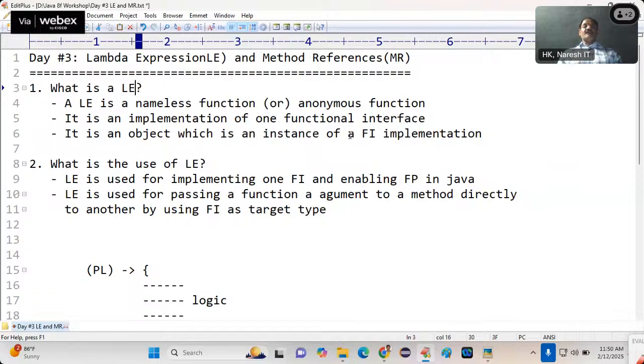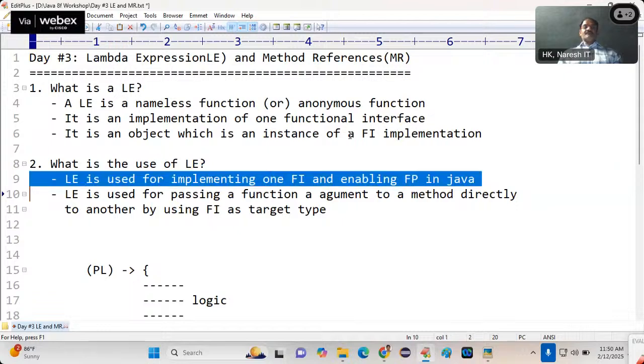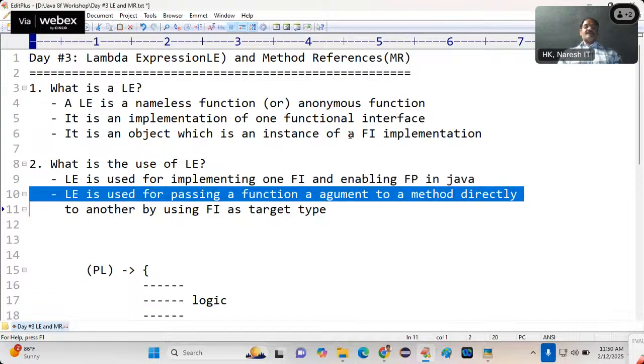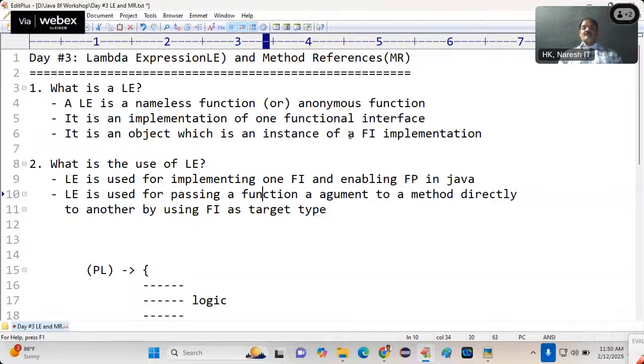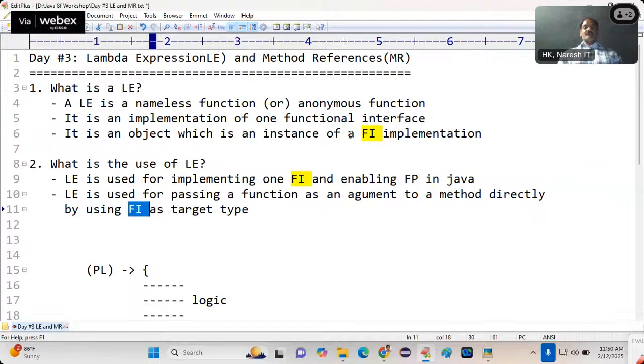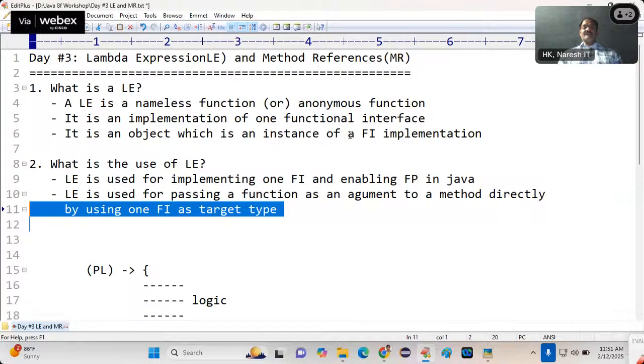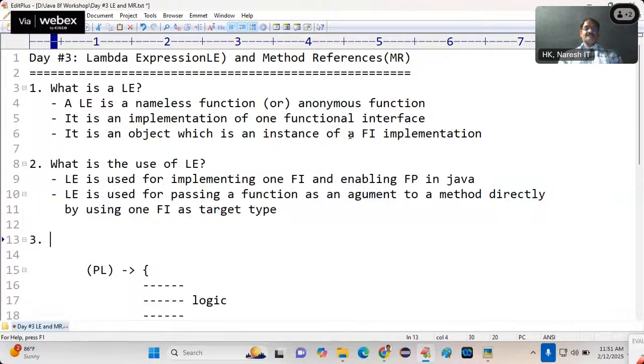That means we cannot create a lambda expression without a functional interface like in other languages. Then what is the use of a lambda expression? It is used for implementing one functional interface and enabling functional programming in Java. A lambda expression is used for passing a function as an argument to a method directly, by using one functional interface as a target type. Is it clear? Then tell me, what is the syntax?